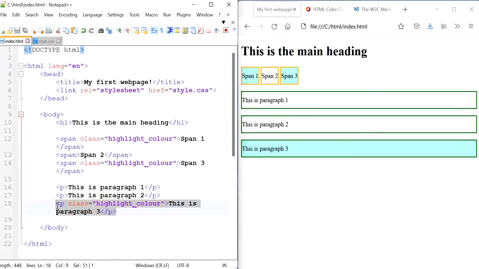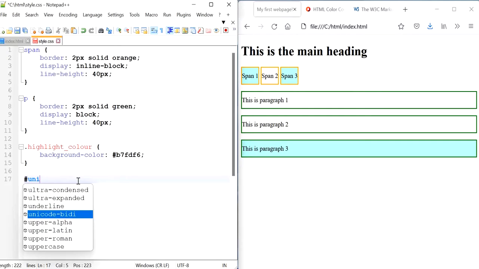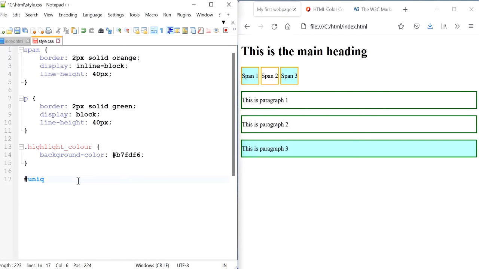Let's say I would like to uniquely identify this paragraph on my HTML page, and only want that element to have that particular style. So to declare or to create your ID, start off with a hash and then give the name of the ID. I'm just going to say unique green. Let's just say I'm giving it some sort of a unique green color.